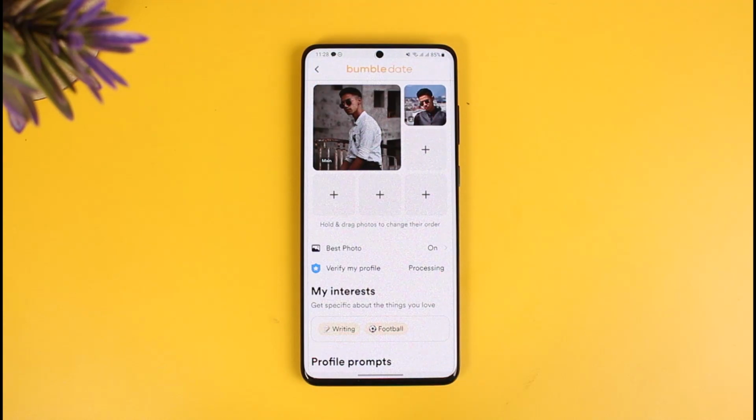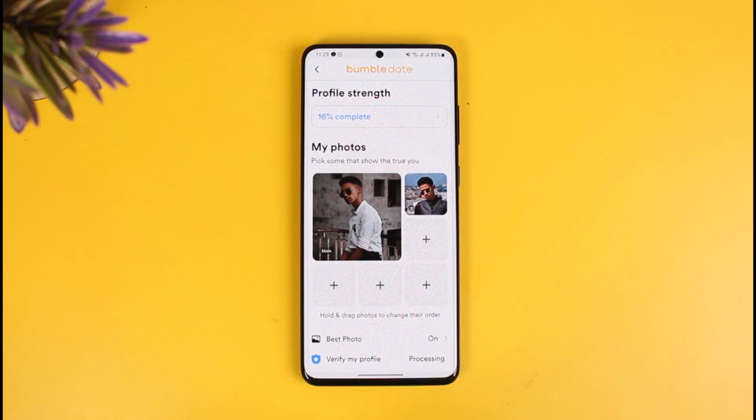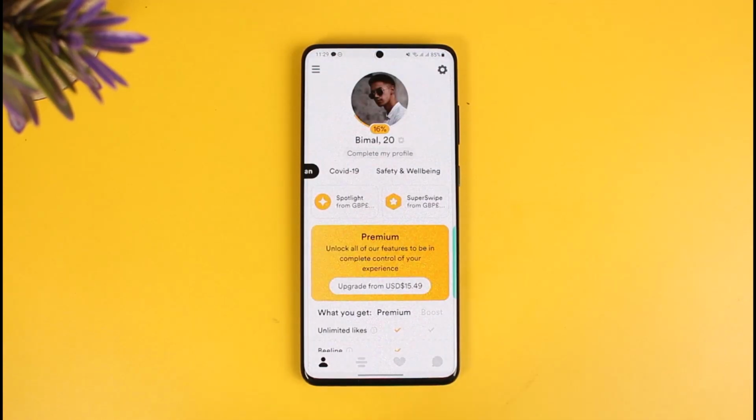Then they're going to verify whether or not you are a real profile, and then they'll get back to you with the verification. Now after verification you'll most likely see the check button right next to your profile name, and that's all it takes to verify your Bumble profile.